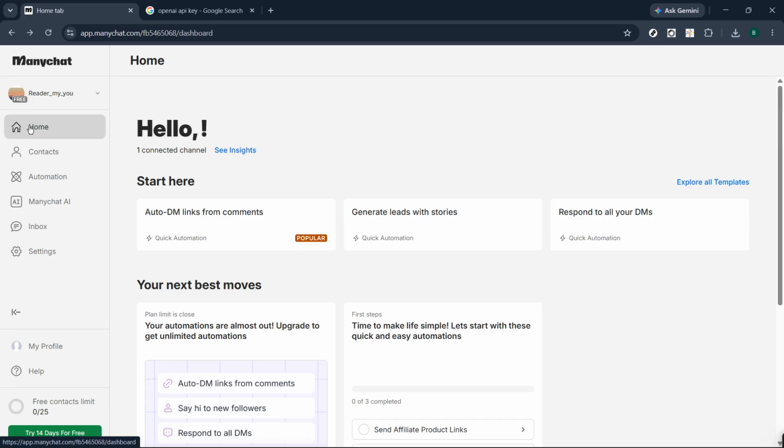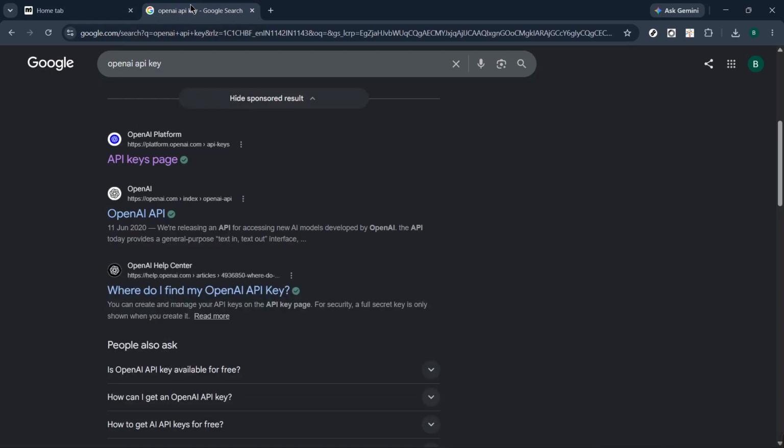Alright, let's dive right into it. The first thing you need to do is generate an API key directly from OpenAI. This key will allow ManyChat to communicate with ChatGPT effectively. So go ahead and log into your OpenAI account.